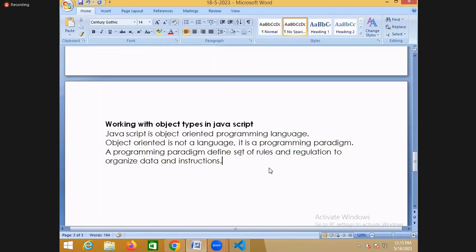So object oriented is not a language. Java is object oriented, C++ is object oriented, and even JavaScript is object oriented. .NET is object oriented, right? But is object oriented a language? No, it is a programming paradigm that defines a set of rules and regulations to organize the data and instructions. So whenever you are talking about an object, what is an object? Generally you'll say an object is a real world entity. What is the object?